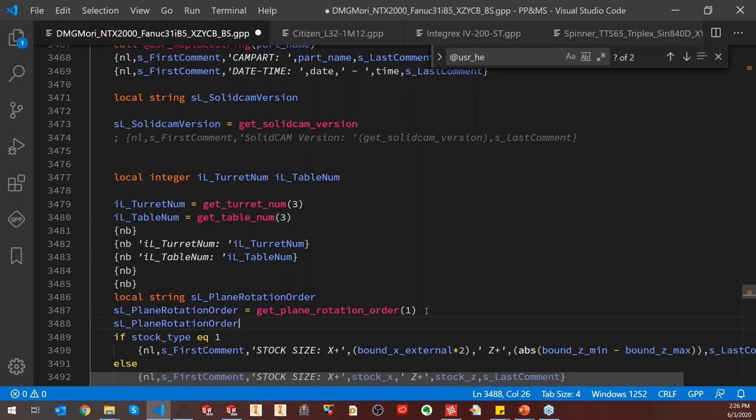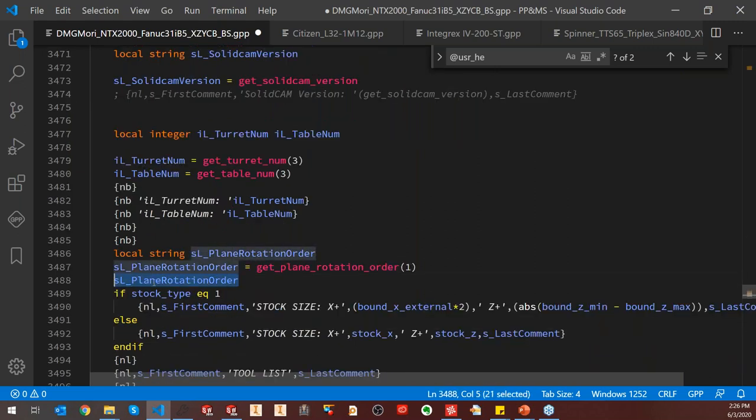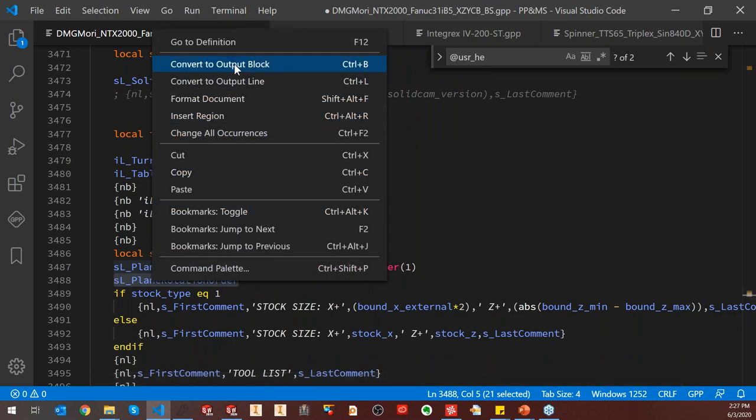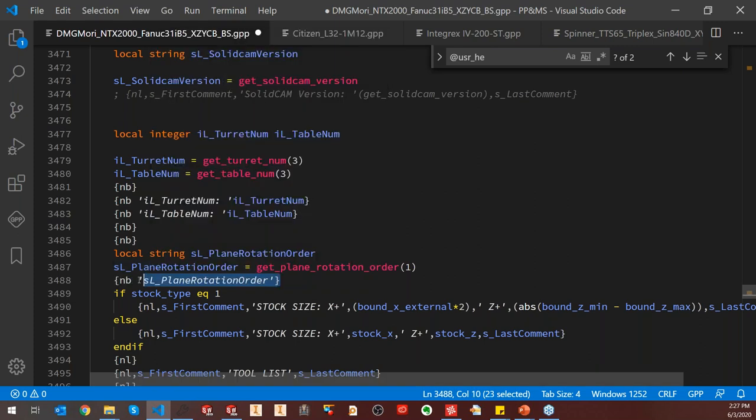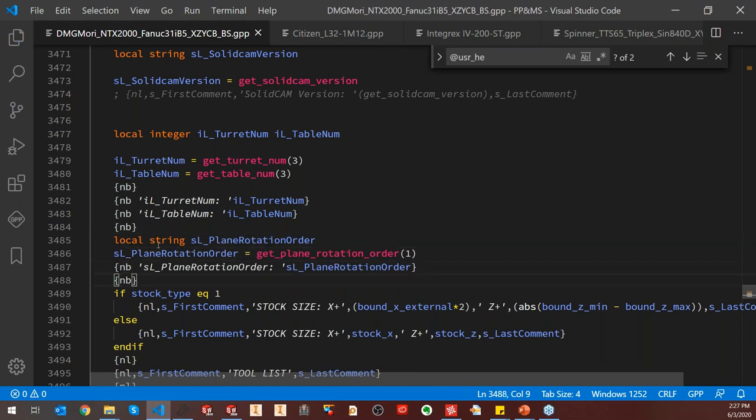Oh, this is also a very nice trick. You can just take this, do a right click and convert to output block, or you can also do it with Control B. And basically it will print it as it is like this. Of course, I want to do it a little bit differently. I just want to print it over here like this. Also this one, I want to move it down. Great.